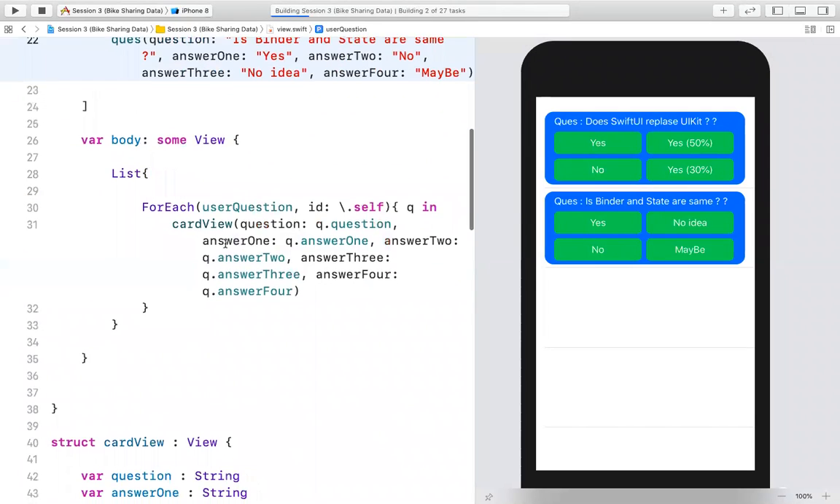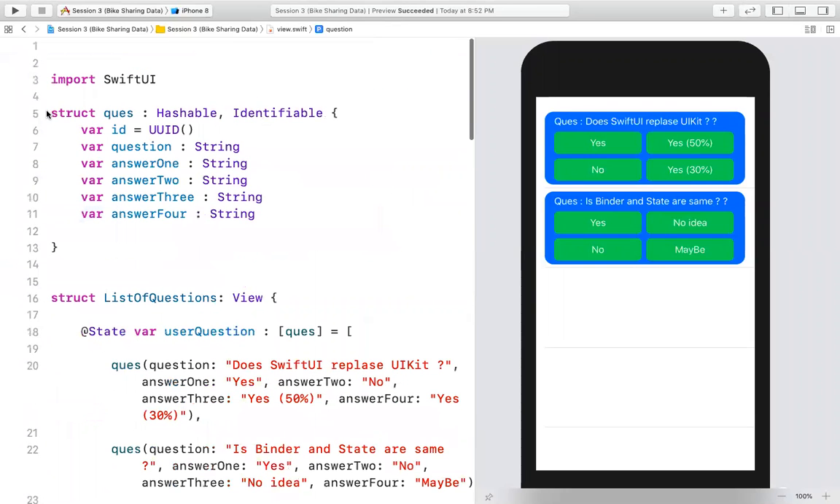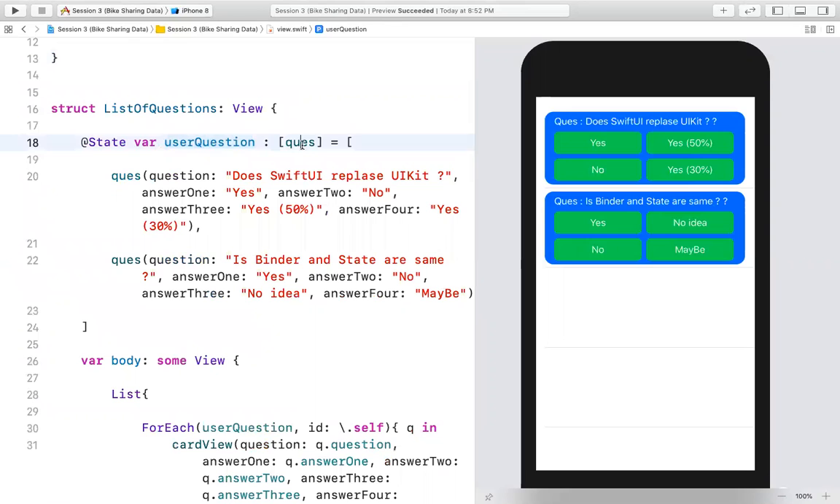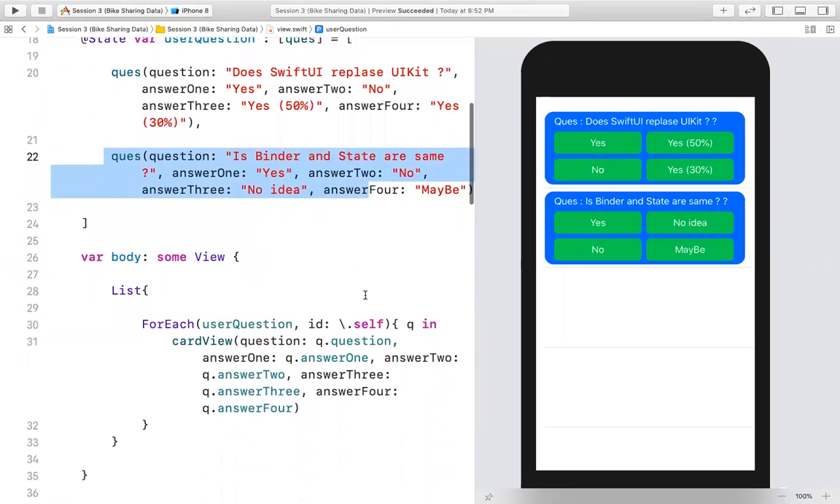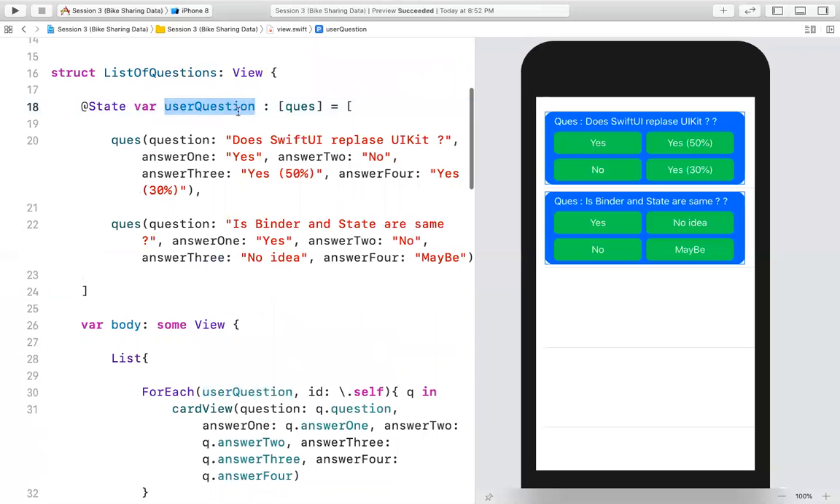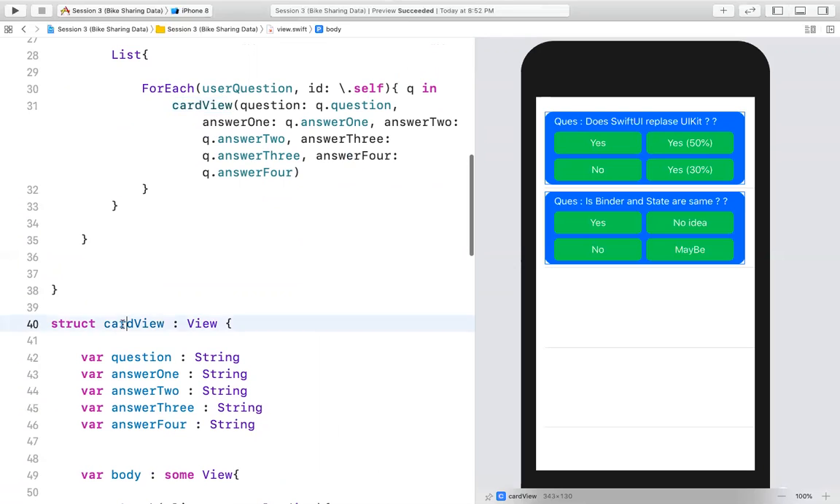So guys, think how easy this is. I designed the card view. After designing the card view, I created a struct, meaning a model, which says it is going to contain all this information. Then I created a variable of the type question, which contains all the questions required to show on the screen. And then I created a list using for each, a kind of loop which targets that variable, and then I just call the card view that I designed.